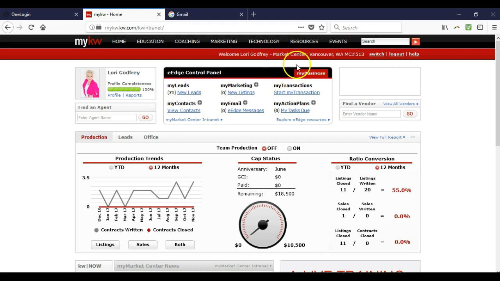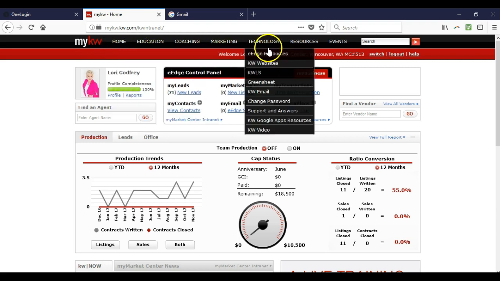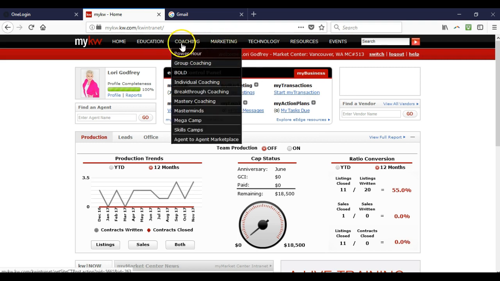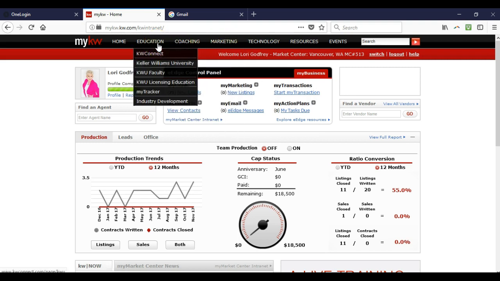Now on this black bar up here at the very top, there are a few sections I want to talk about real quick that I definitely want to point out. The first section is under Education, and that's KW Connect. KW Connect is basically a 24/7 training portal just for Keller Williams agents.